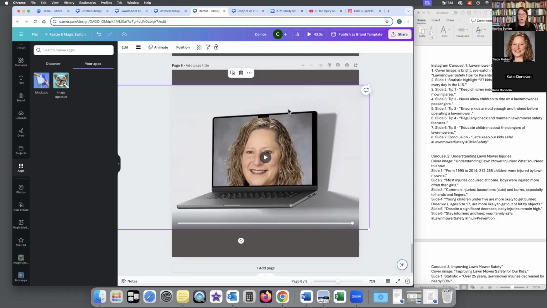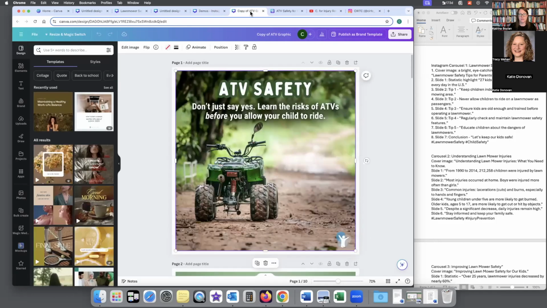All right, one more example, and that is of something that we did for one of our ATV safety campaigns, which was you can, again, move things around in an image. And so this is something we recently released through Prevention on Injury, which is another program that we run. But we have used things like the magic grab to move things around in images as well. So this is the ATV safety carousel that we worked on that Katie recently put out.